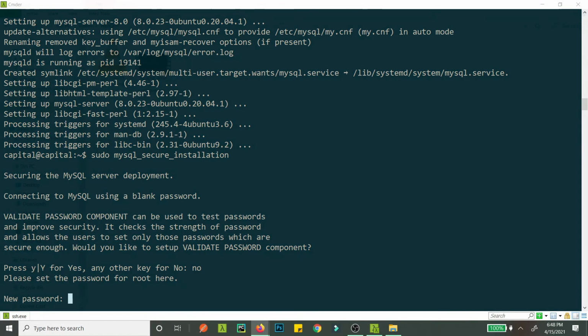Okay, so what do I want my password to be? Enter your password here.